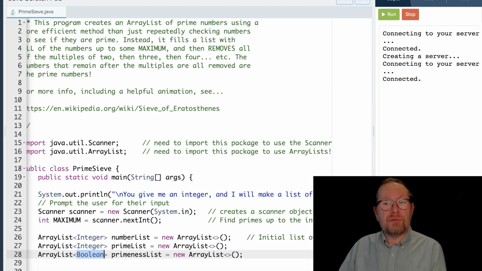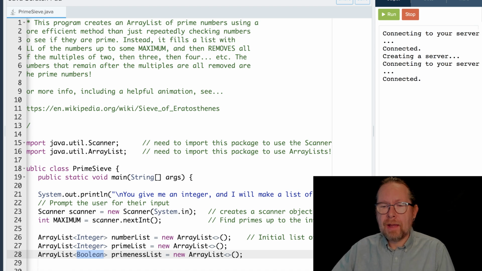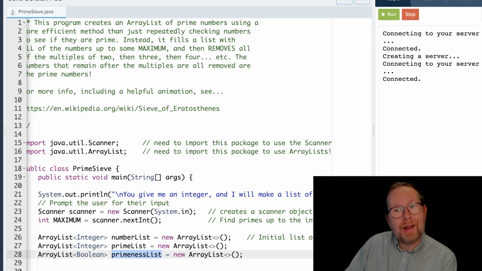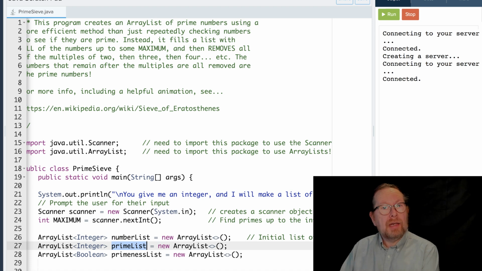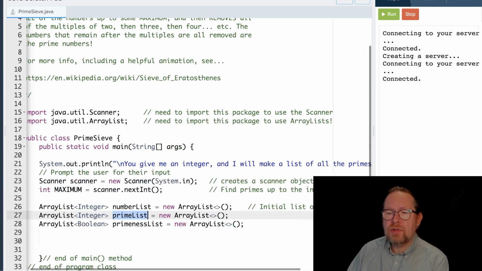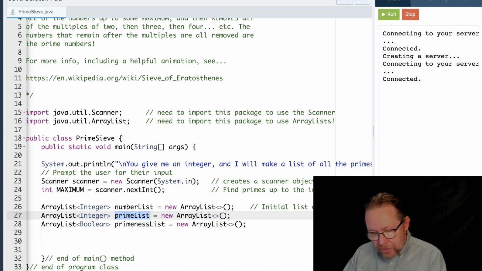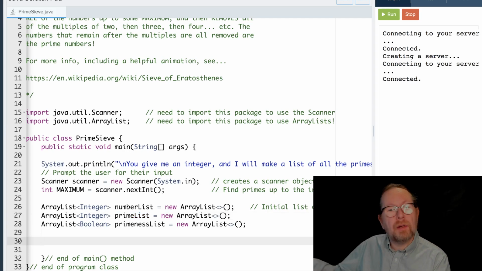Okay? So as I find numbers that are prime, I'll mark them true or false, depending if they're prime or not. So I have three array lists, one for all the numbers, one for whether or not that number is prime, and then at the end I'm going to pull all the prime ones out and put them into a list called prime list. So I've got three array lists in my program. The first thing I'm going to do is initialize the number list just by filling it with all the numbers up to my maximum.